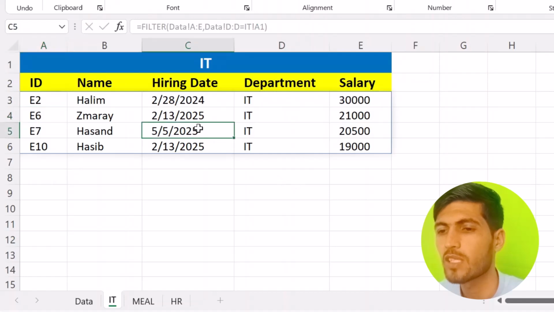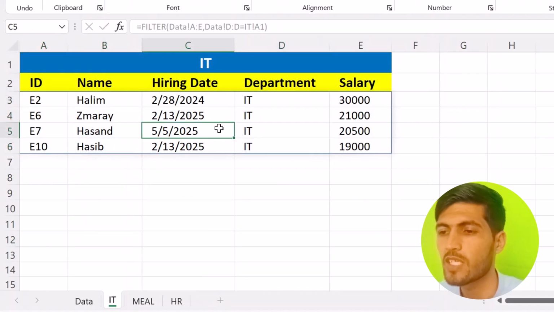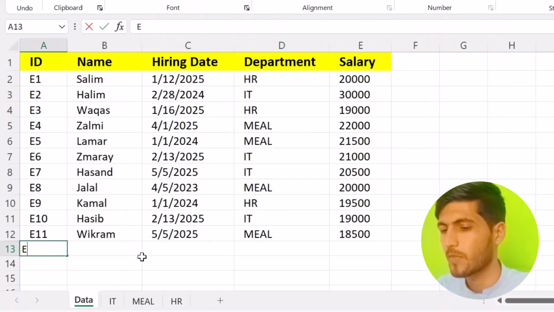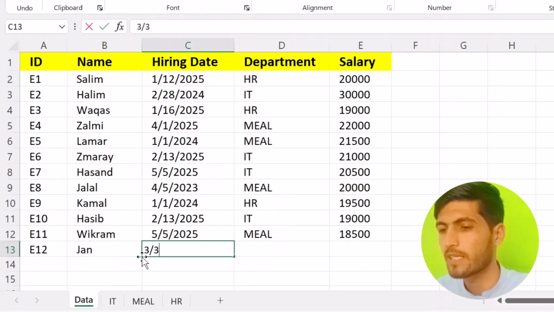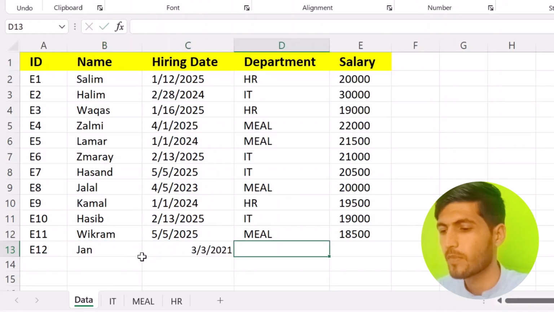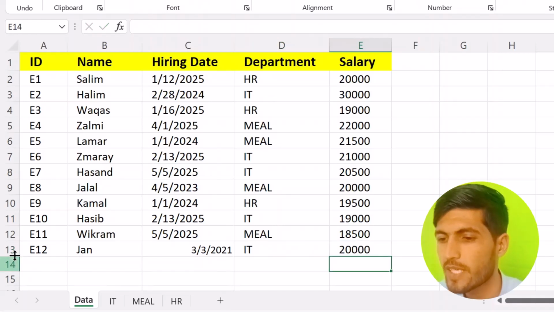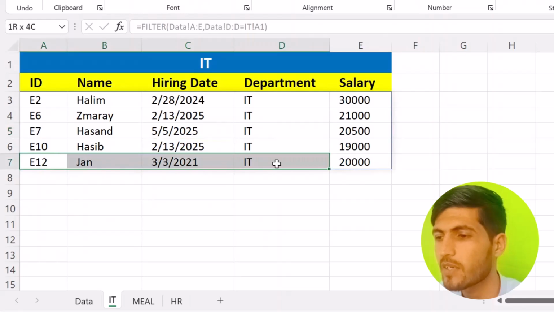Look, we automatically have the data of all those in the IT category. We have these four records. If you add another record, for example in row 12, add a date, and add the department IT, make the salary 20,000. Now let's move back, and we will have this John record inside our IT. Look, this record has been automatically added.